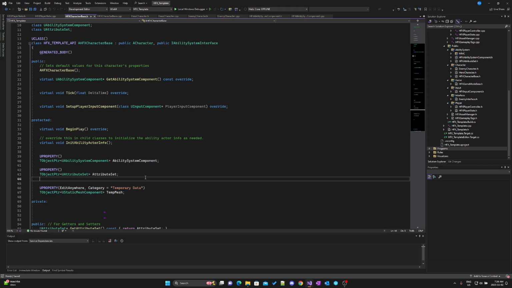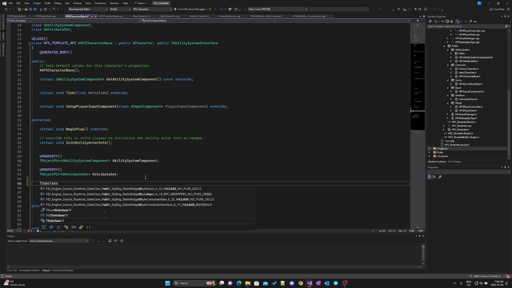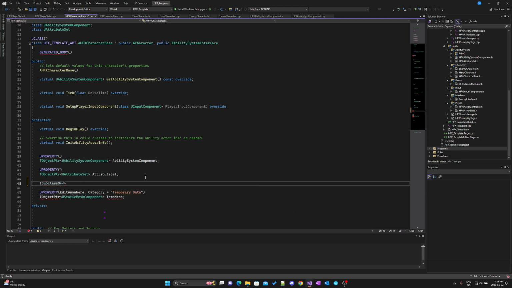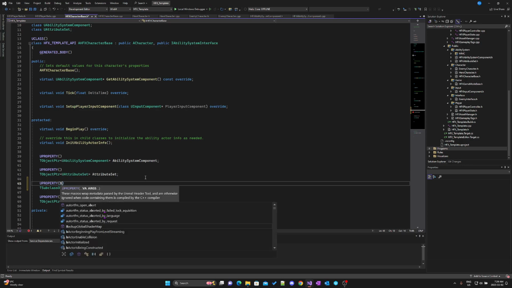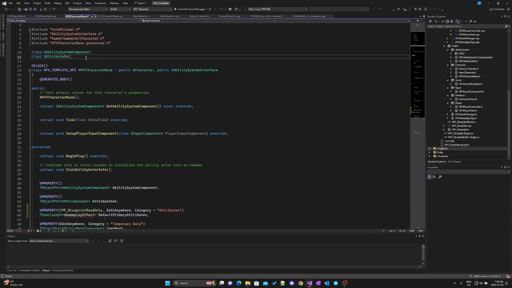I'm going to put them in here. These are going to be a T subclass of a gameplay effect. I'm going to call the first one default primary attributes. This is going to be a U property, blueprint read only, and edit anywhere. Let's put it in a category of attributes so we can find it easier. It doesn't like this gameplay effect, so we can forward declare that.